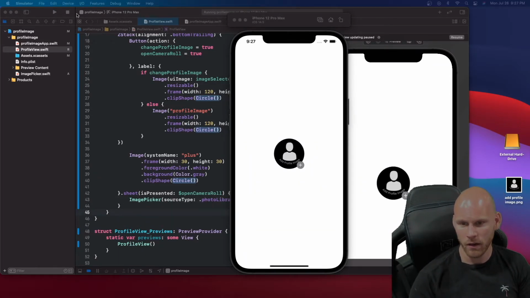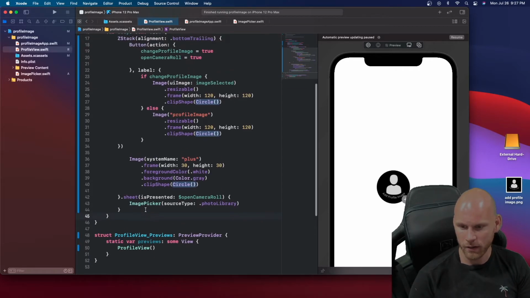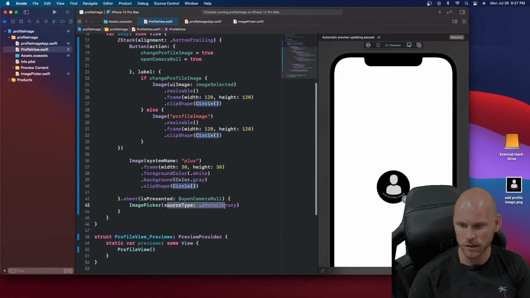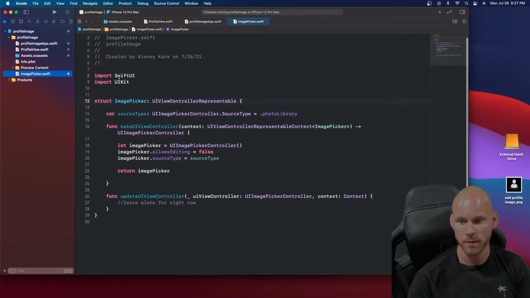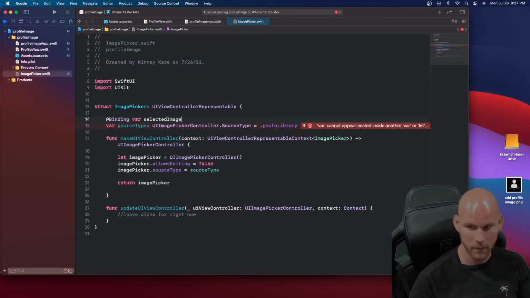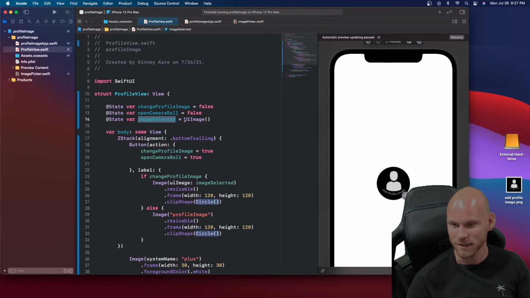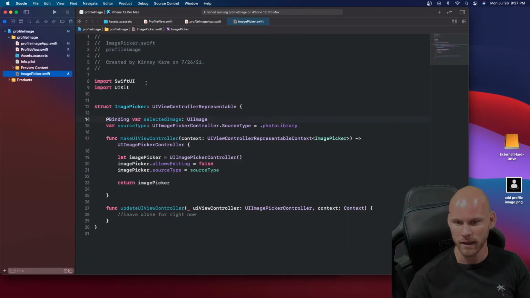So to do that, we need to go ahead and stop the simulator. So we have right here on this sheet, we have a sourceType, but now we also need a selectedImage. So how do we do that? Well, we need to go back to this ImagePicker and create that. So let's go there to the ImagePicker, and up here at the top, let's make a binding variable. We're going to call this selectedImage, and we're going to make that of type UIImage. That's the same thing as imageSelected, so backwards. That's a UIImage as well, so we're keeping that the same.